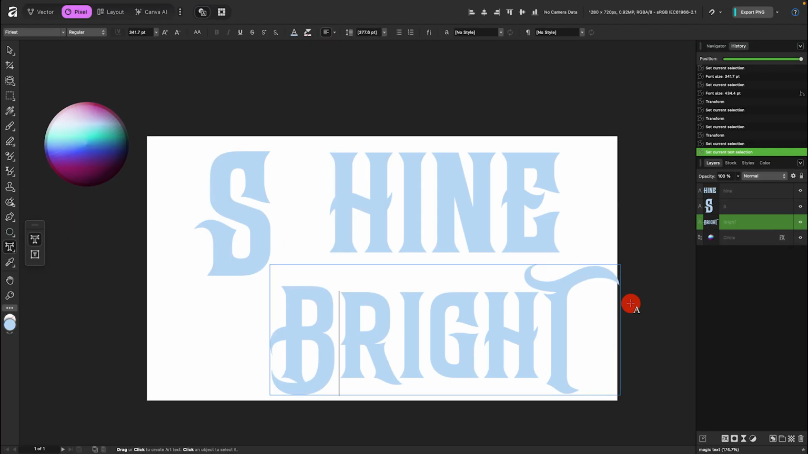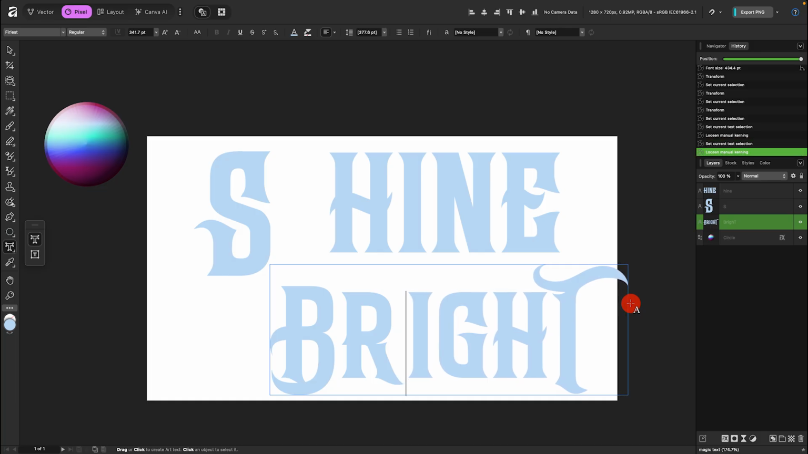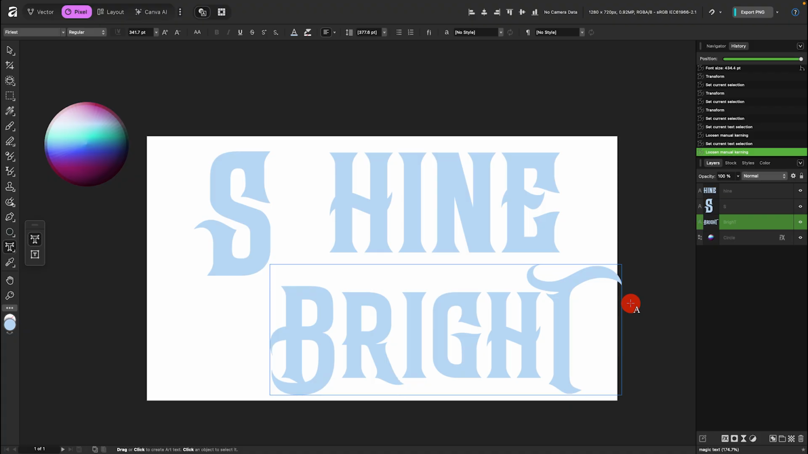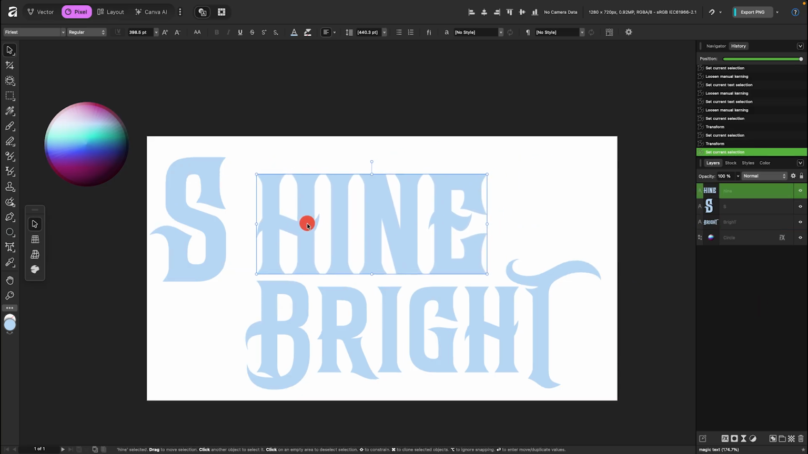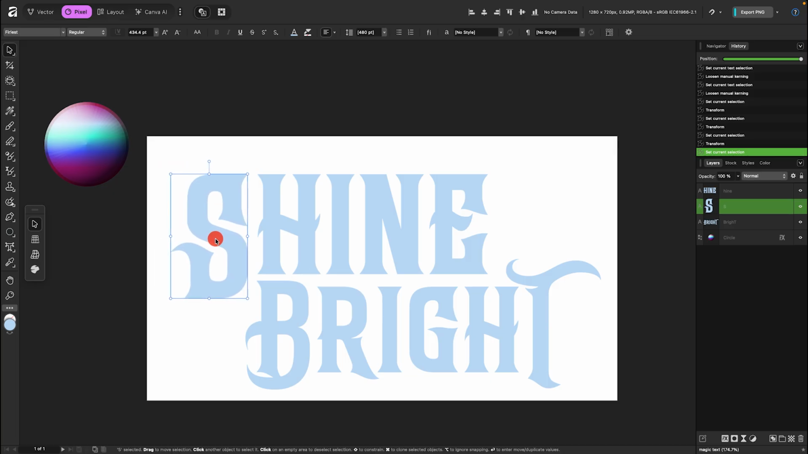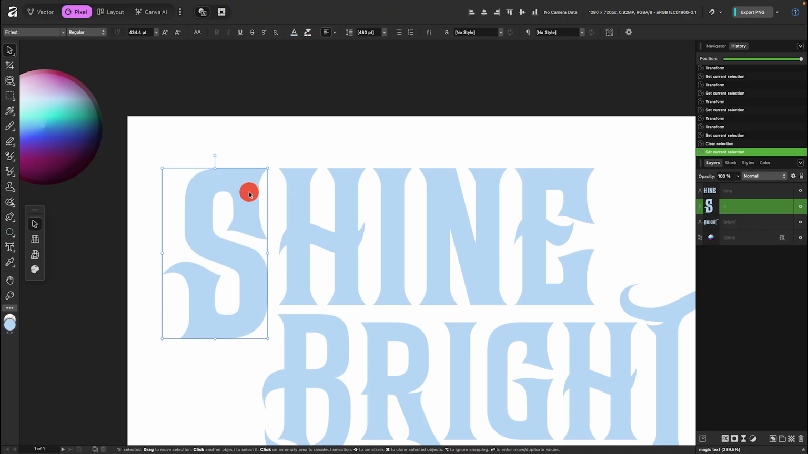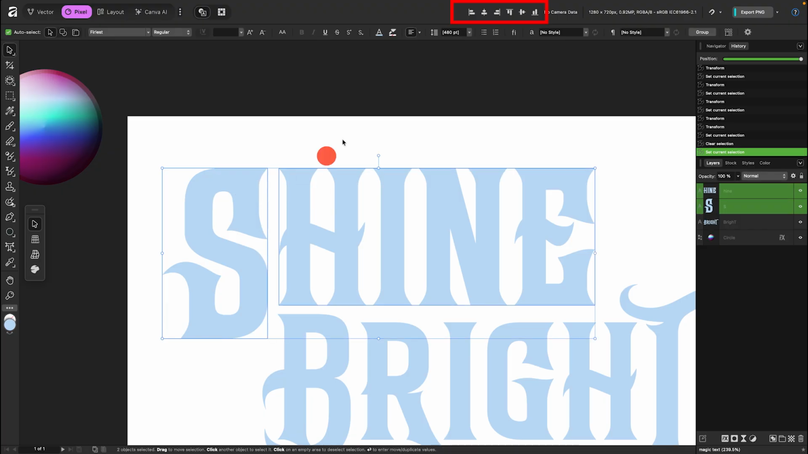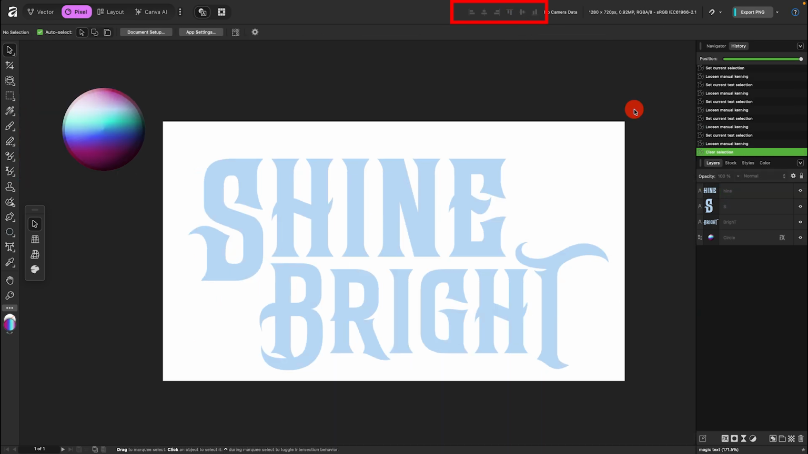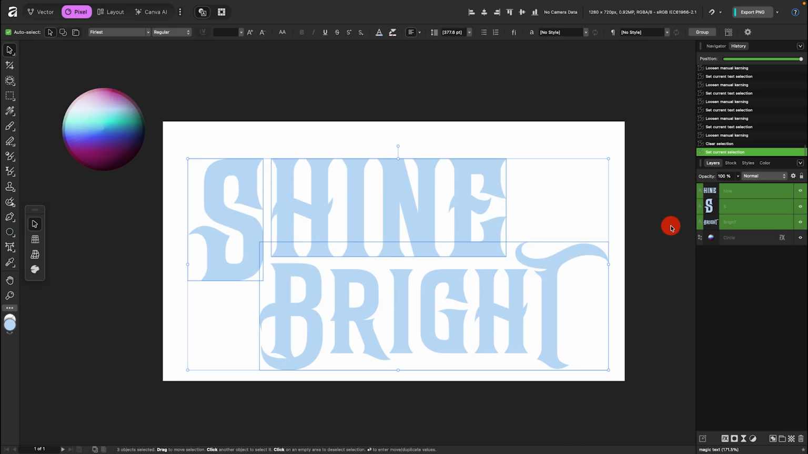Go ahead and kern your text as needed. Kerning is adjusting the space between your characters like so. You can do this by holding Alt or Option on your keyboard and toggling your left and right arrows. All right, so I'm going to line up my B and my H to the left, and I'm going to align my S and H at the top. Right now I'm just eyeballing it, but you can select both letters and then use the align options here to get a perfect alignment.